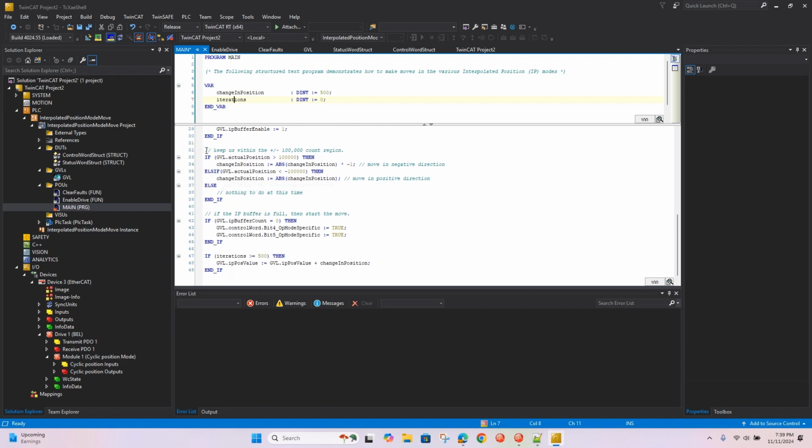After 300 iterations, we'll go ahead and enable the buffer. So now we're actually sending commands inside of the drive's interpolated position mode buffer. And this is a simple if statement that keeps us within plus or minus 100,000 counts.